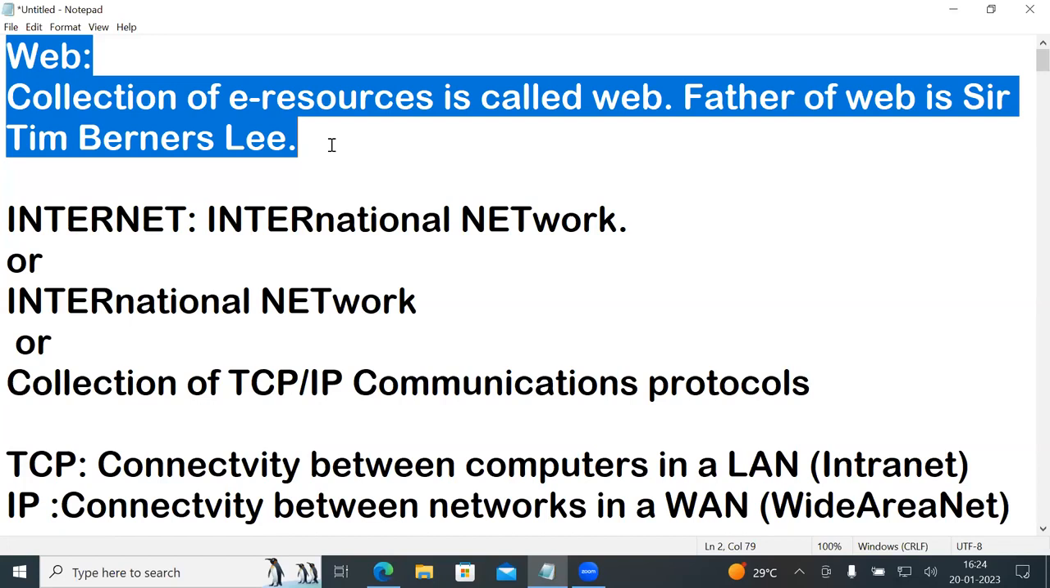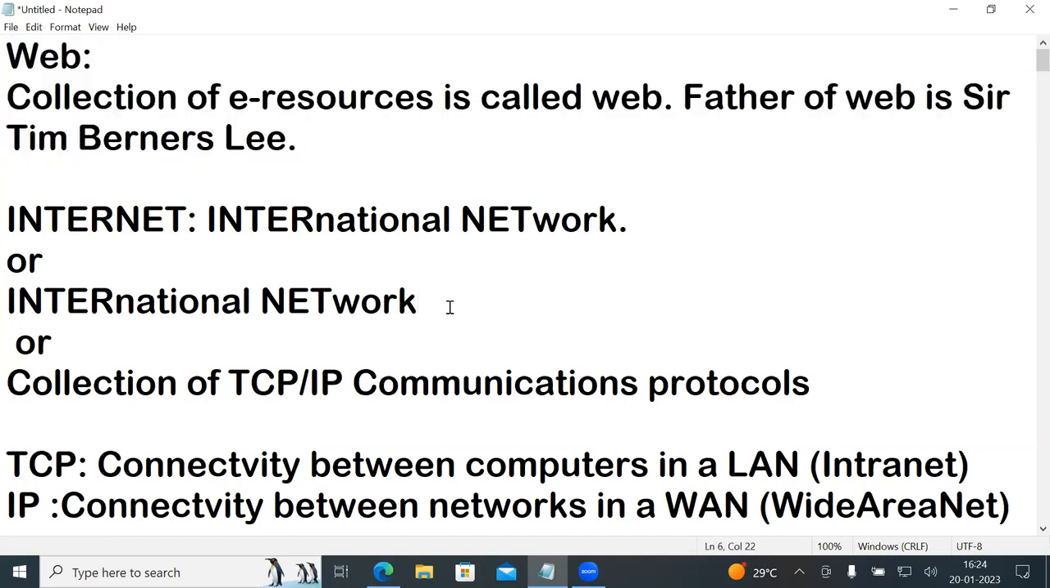Collection of electronic resources is called web. Father of web is Sir Tim Berners-Lee, who developed the web in the year 1989. Right, internet: international network or interconnected network.